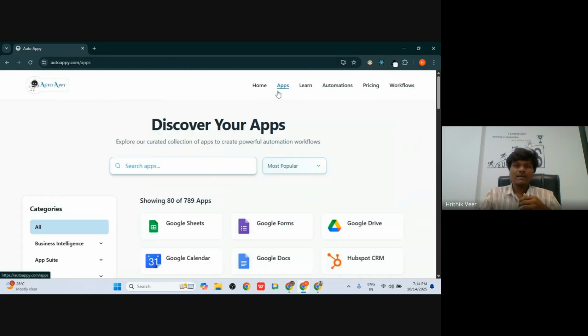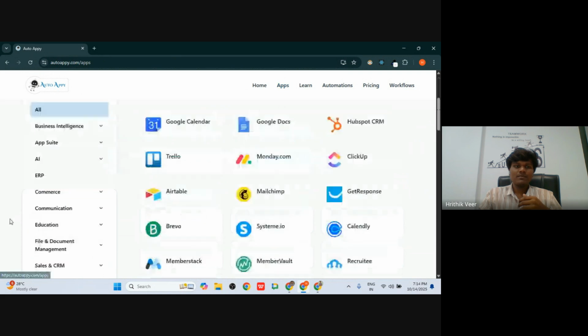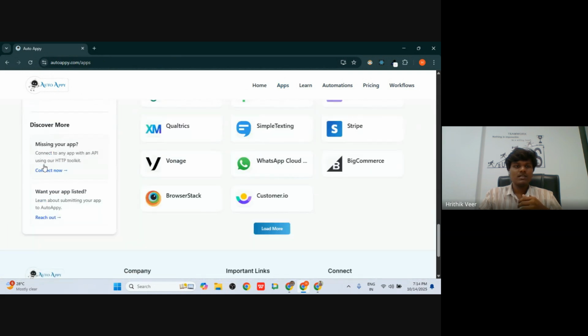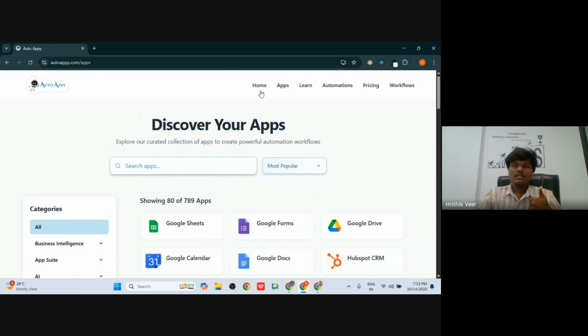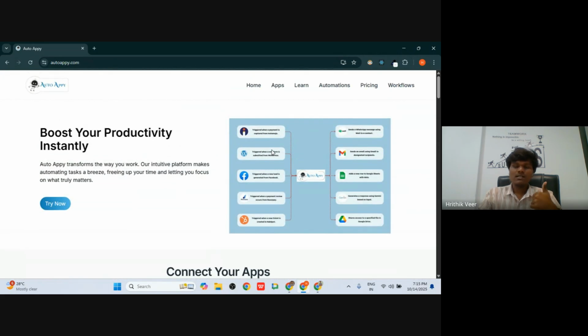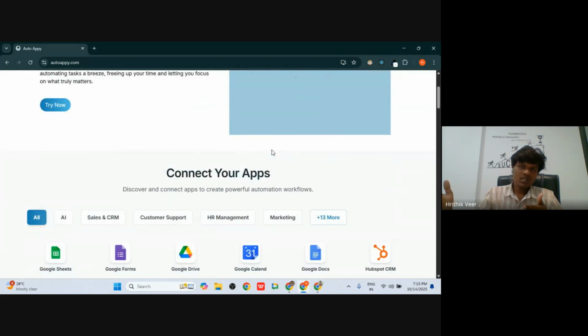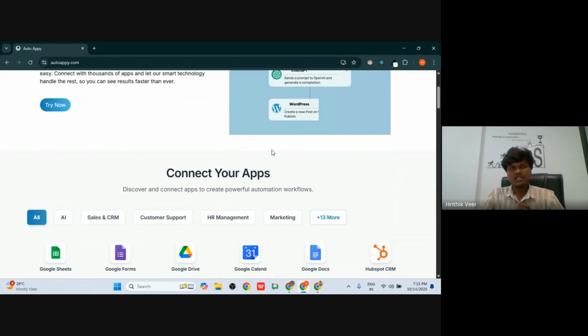And if any of the application is missing at Auto Appy, you can just fill the form here. There is a form, missing your app. You can just fill the contact, or else if you want to list your application with Auto Appy, you can just do that. So there are things that we will learn along this particular journey of the Auto Appy.